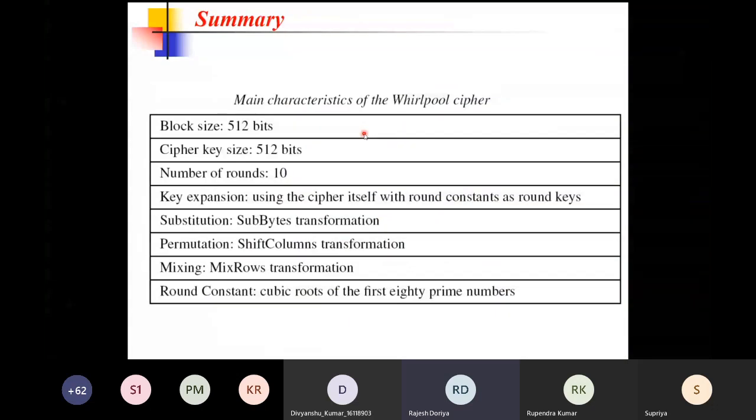The block size over here is 512 bits. The cipher key size is again 512 bits, and the total number of rounds is 10. If you include the pre-transformation round, then the total number of rounds can be regarded as 11. The key expansion is done using the cipher itself with the round constants as round keys. And these are the transformations which we use in the Whirlpool cipher.